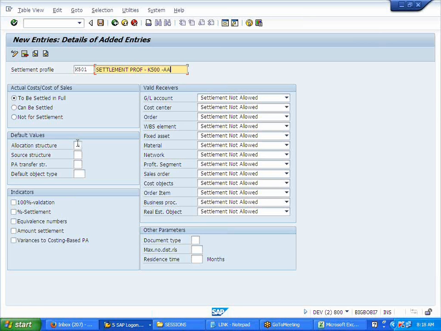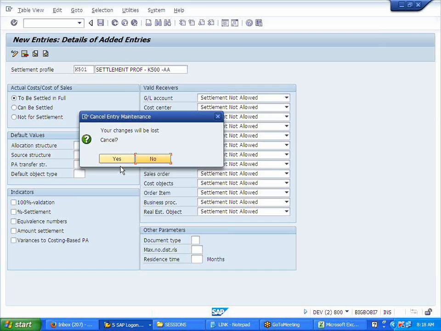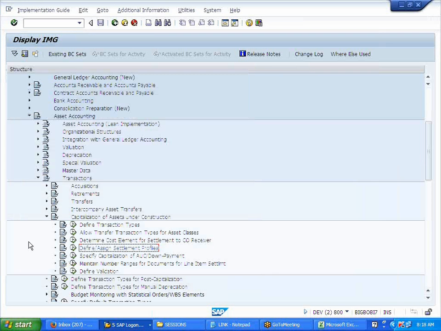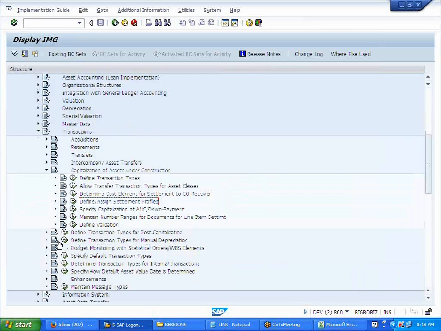Okay, I don't require an allocation structure for this. If you want, you can define one. I think the sample one needs to be defined, otherwise it will not go. If I want to define an allocation structure, I think I need to go back to the rental order only.